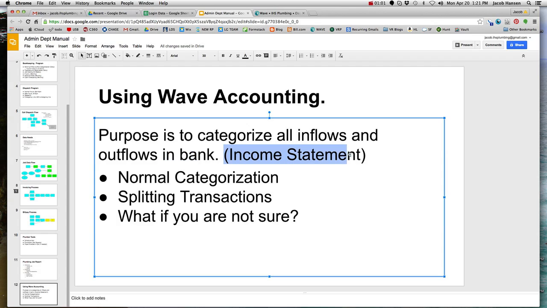Just so you know, when you know exactly every dollar that came in and every dollar that went out and it's categorized, that is known as your income statement. It will show how much money we collected versus how much money left us that we spent, and the difference between those is your profits. So by categorizing everything going in and out of your bank, you have a good idea of exactly what's happening. This is how you reconcile your bank account. So the goal in Wave is to have every transaction categorized.